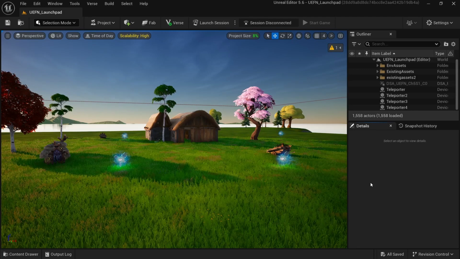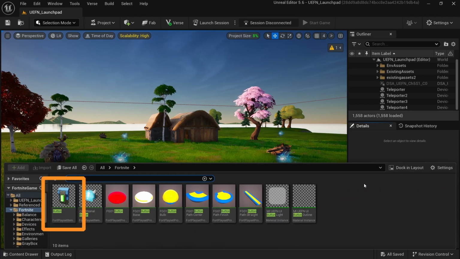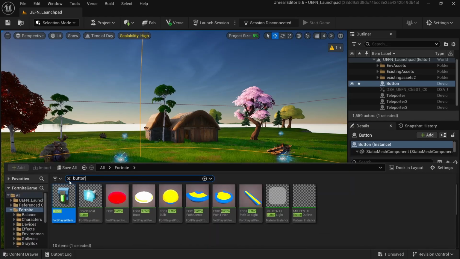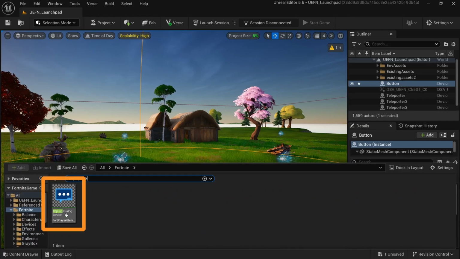The next example in this guide is the button and pop-up dialog devices. We will configure these two devices together, so when a player presses the button, a dialog box will pop up in the game and give players some information. In the content drawer, search for a button device and drag it onto your island. Next, search for a pop-up dialog and drag that onto your island as well.